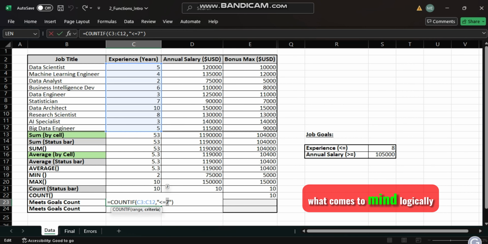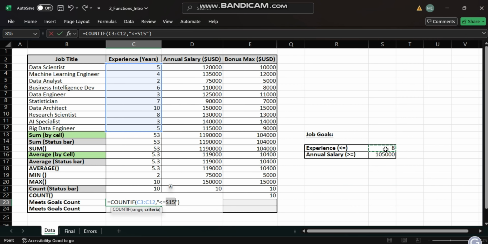I know what is in your mind at the moment. What comes to mind logically is to replace this one with this cell. If we click enter, 0, 0. Because again, Excel doesn't work that way. You can't reference a cell inside of this criteria within the double quotes. You have to take it out.